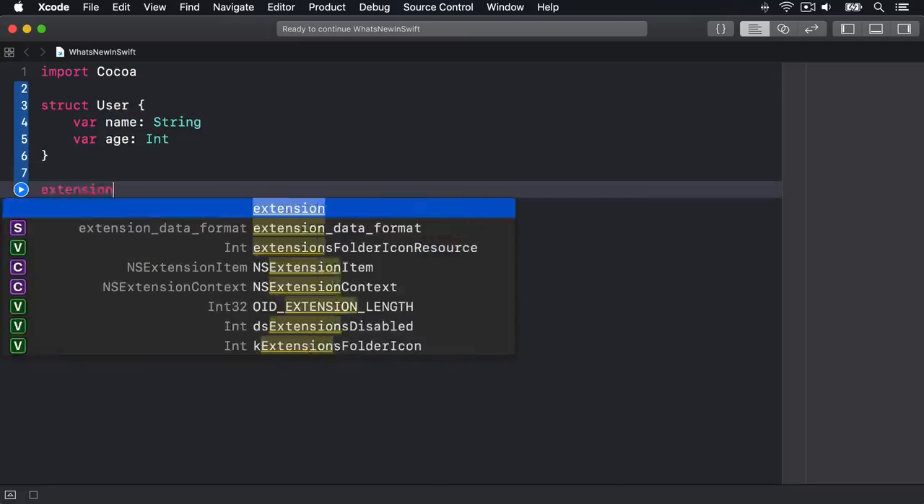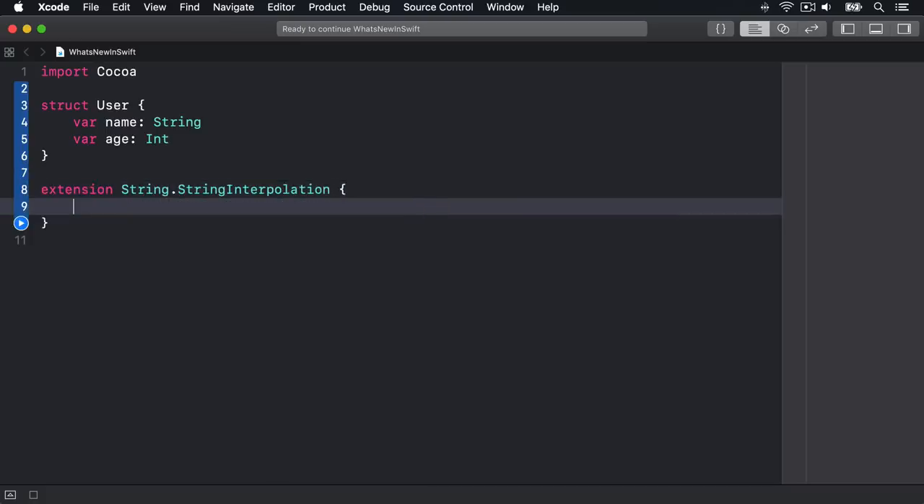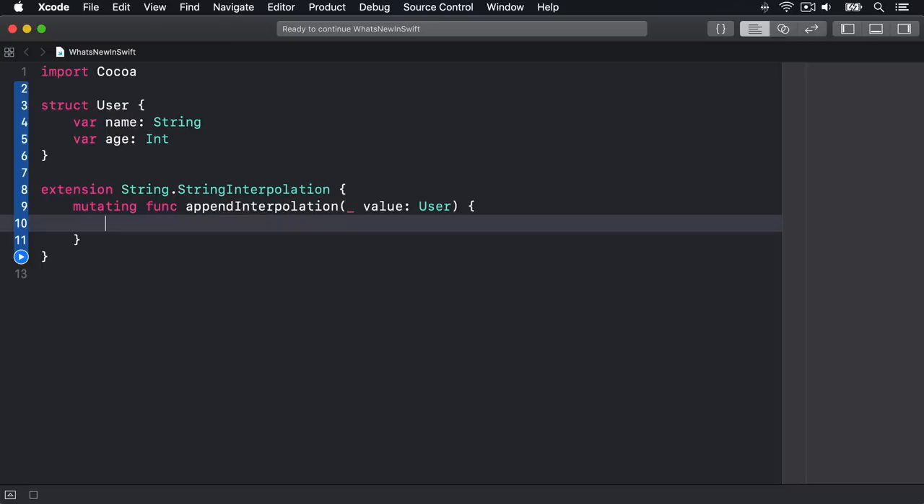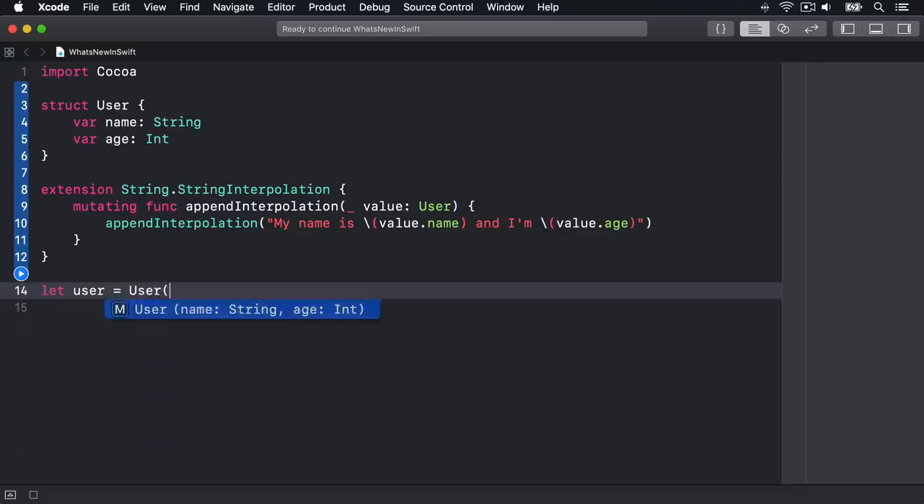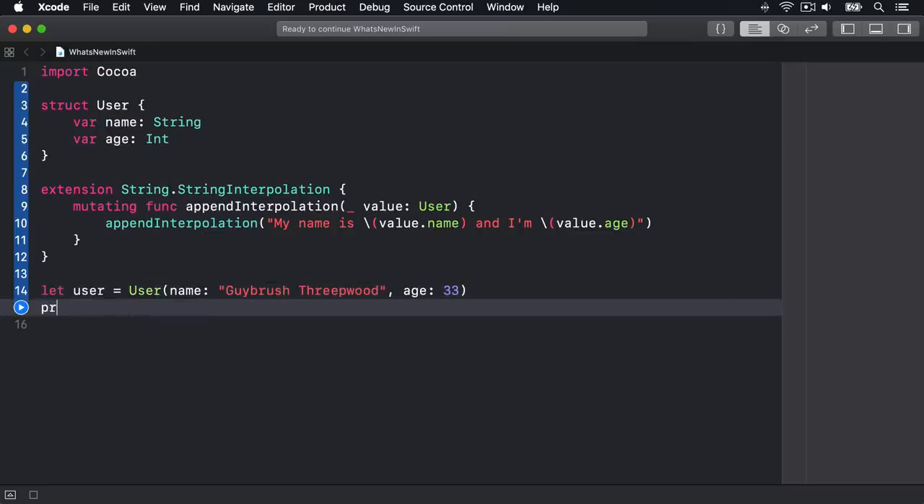We'll say extension String.StringInterpolation, mutating func appendInterpolation, accepts a value, which is a User. Inside there, we'll call appendInterpolation directly, and say, my name is \(value.name), and I'm \(value.age). So this thing here will be called whenever we try and use interpolation with the User. For example, you could write this, let user equal to a new User with the name Guybrush Threepwood, the age of 33, and then print User details \(user), like that. And when that code runs, it'll print out, my name is Guybrush Threepwood, and I'm 33.